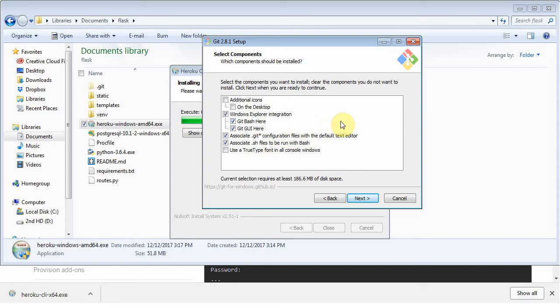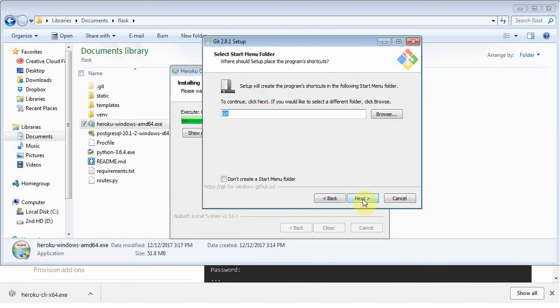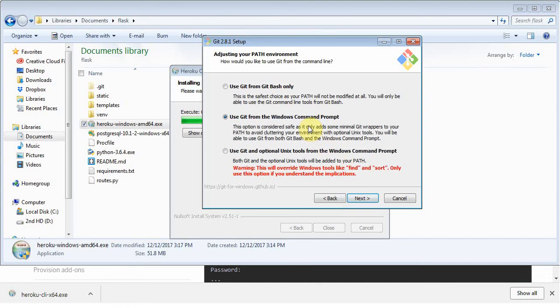Okay, now this is where things get a little crazy. Additional icons on the desktop. No, we don't really need that. This is okay. That's okay. That's okay. So really just keep the default stuff here. Okay, next. Now, this is where Mac and PC is going to be a little different.